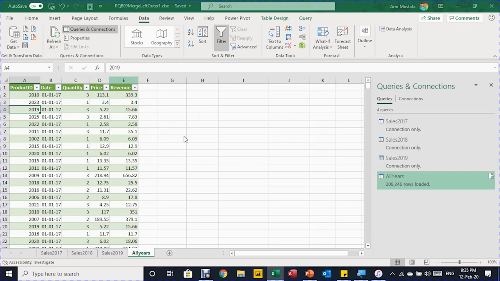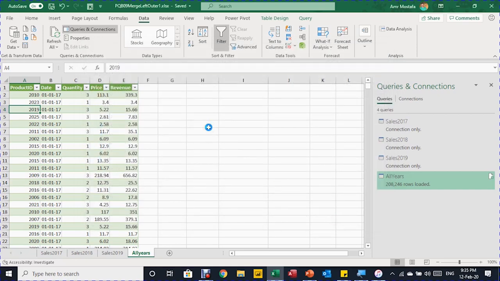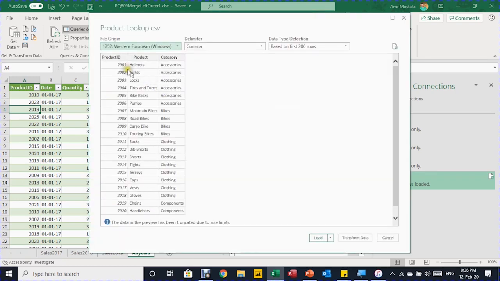It will open the Explorer asking you where exactly your file is. Here is my file. I'm just going to select it and click on Import. It will trigger the Power Query Navigator. In the Navigator window, you can see a preview of the data. It's coming in 3 columns: product ID, product, and category.